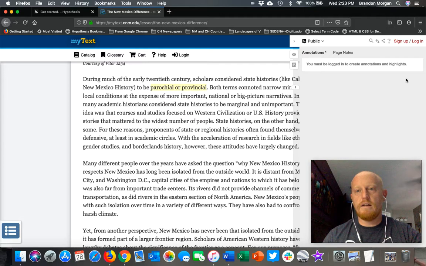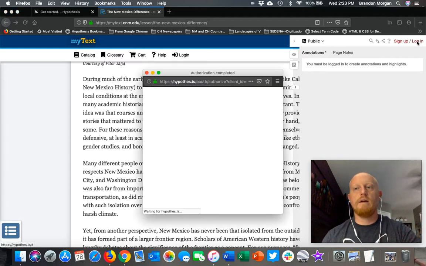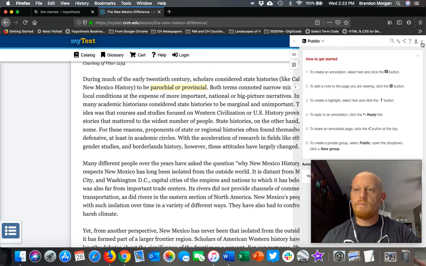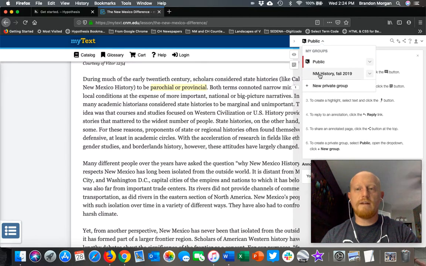Notice if you're not yet logged in, it will ask you to log in. I probably have to log in. Okay, so there I am. Notice it says public. I don't want to post public. I mean, you can, but then your annotations will be viewable by anyone and everyone that uses Hypothesis and looks at this section of our book. Instead, I'm going to go to New Mexico History, Fall 2019.